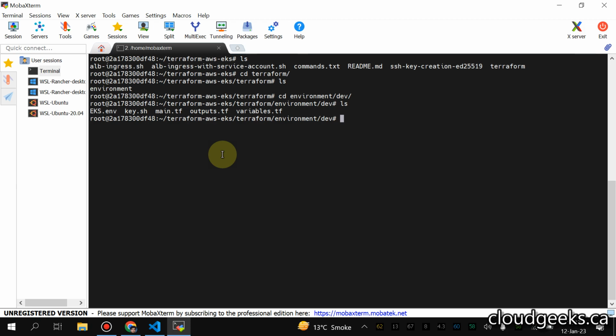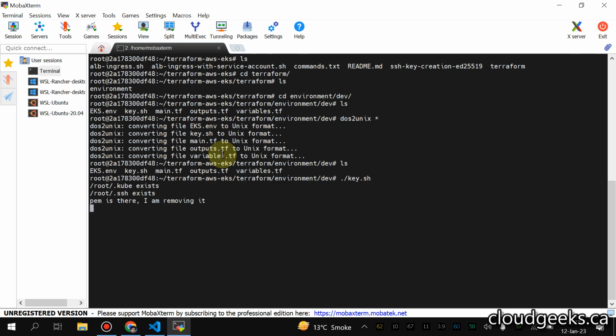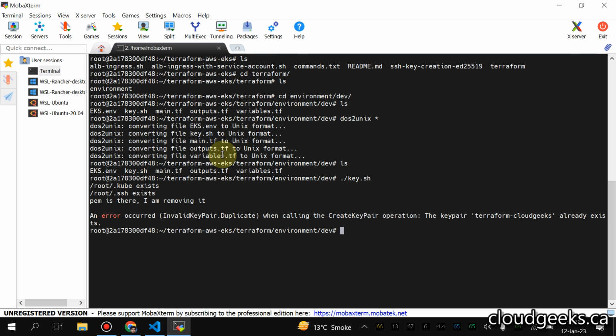So what you need to do is to create a key first. I have this package installed. If you're using Windows, sometimes the file is not read properly by Linux, so you need to run dos2unix and make all these files in Linux format, and then run this shell script, right? So let me do that. I've already run that, so that's why it's giving an error, because the key is already there. The message says the key already exists, so it's not in fact an error.